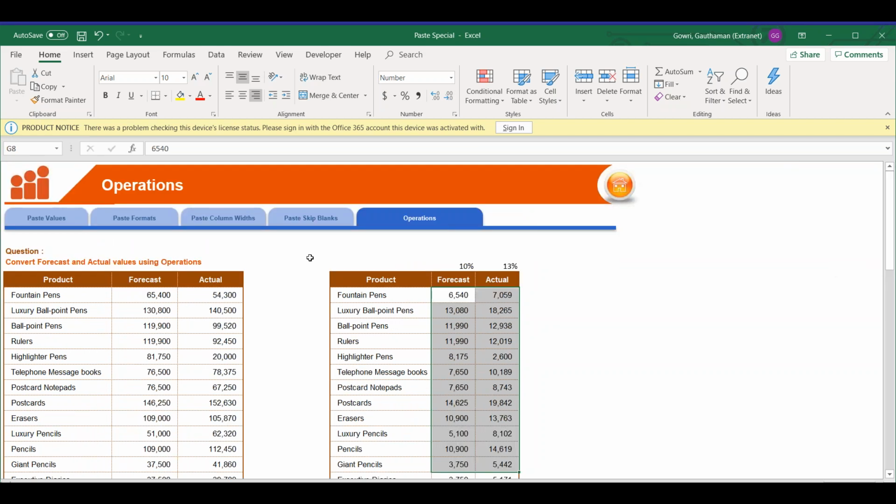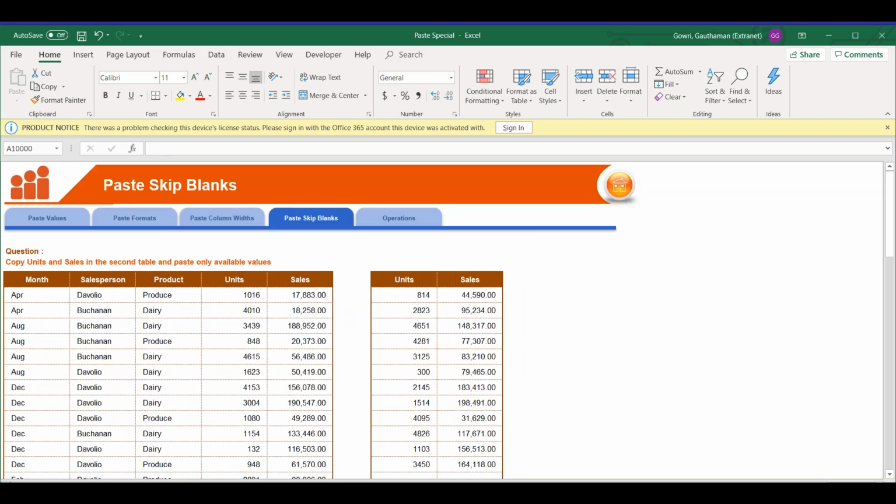So we'll see another option of skip blanks. Again, it is another paste special option. I'll just select it. Yes, see, this is a skip blank option. Again, this is also quite a tricky one. Just pay attention to this.